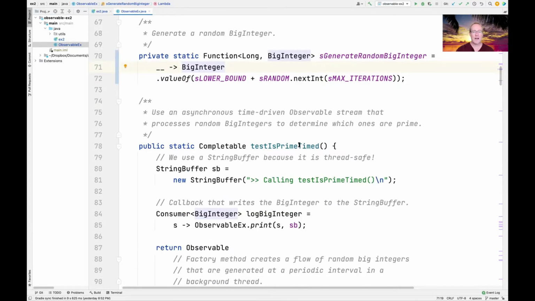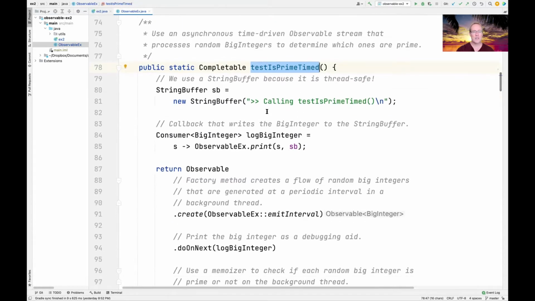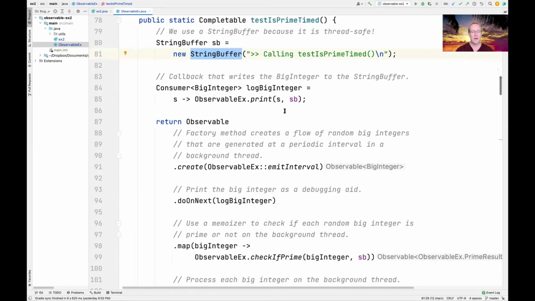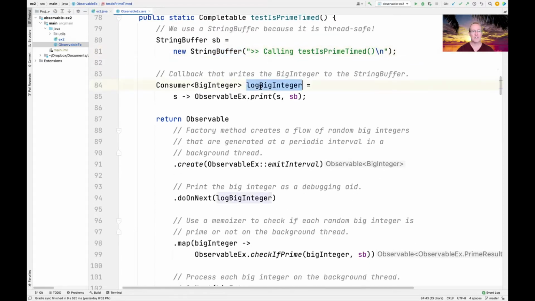So we're just going to talk about the testIsPrime method first. And as usual, we start by creating a string buffer that's going to keep track of diagnostics we're going to print out when we're all done. We then go ahead and create ourselves a consumer that we use as a callback with the action operator, doOnNext, in order to write a given big integer to the string buffer.